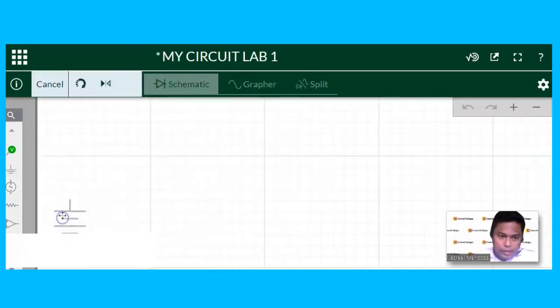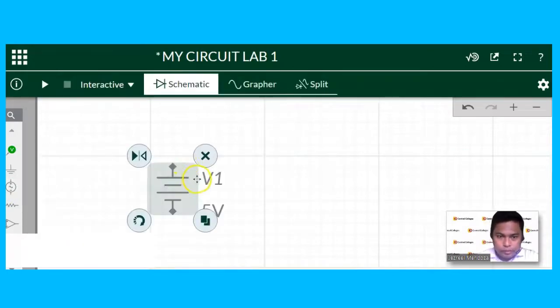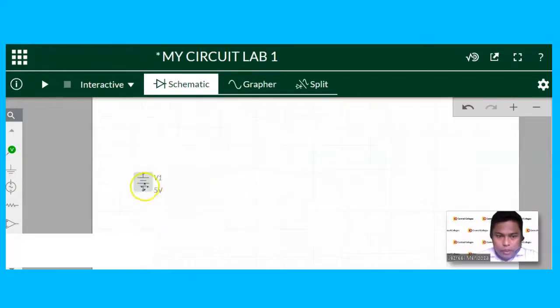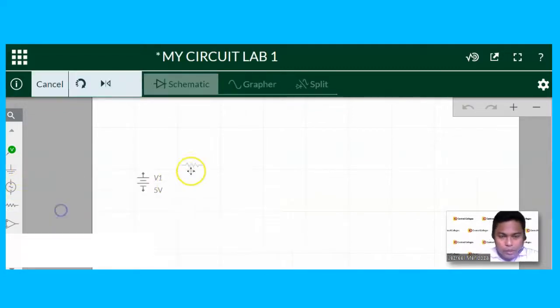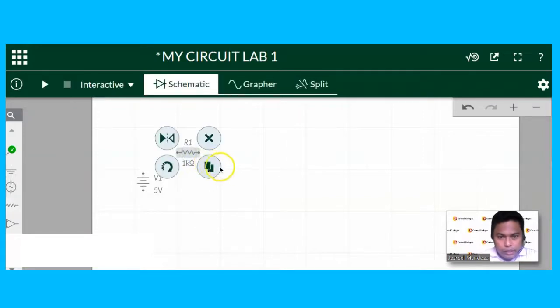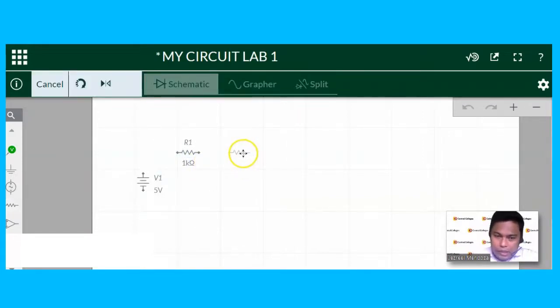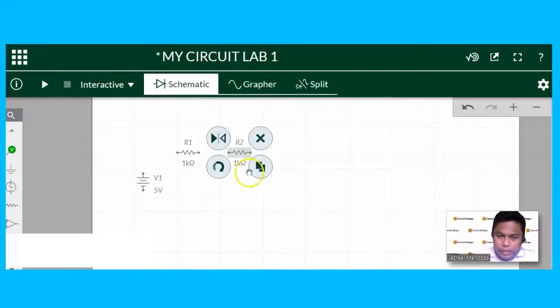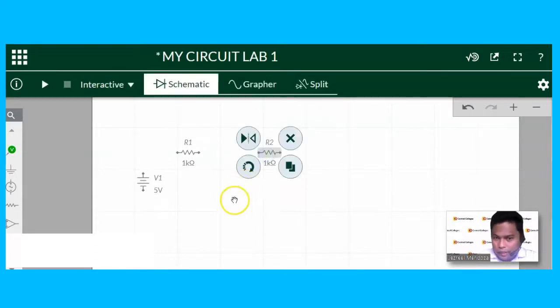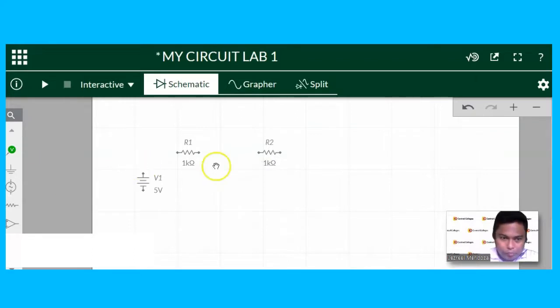Again, this one is for the voltage. This is DC voltage. And then we have here the resistors. This one. Okay. This one. If you need to copy and paste, just click this copy button, and then okay, so that's all. Or we can add other resistors.